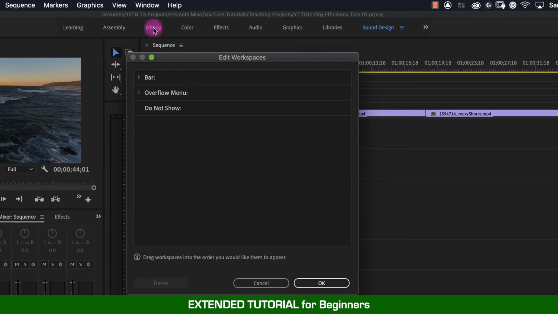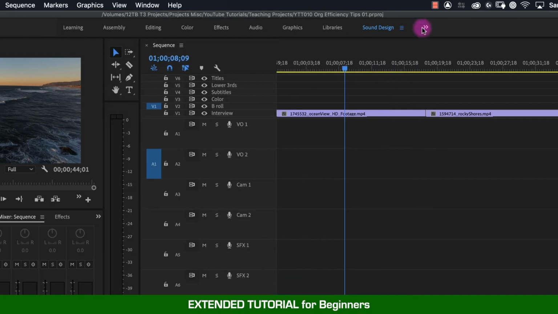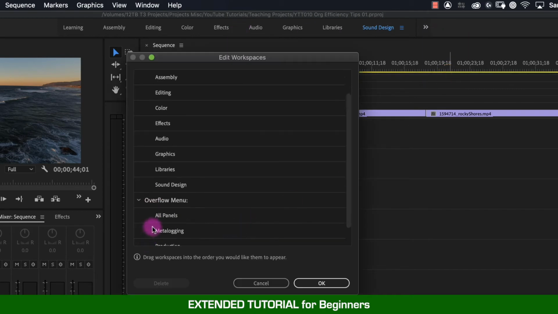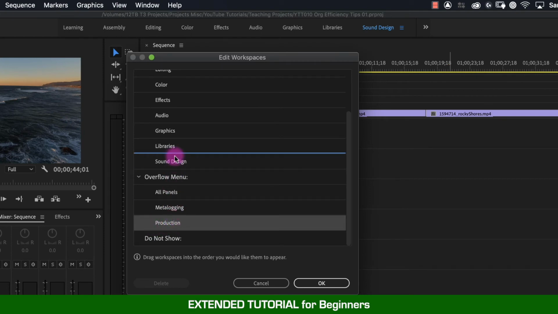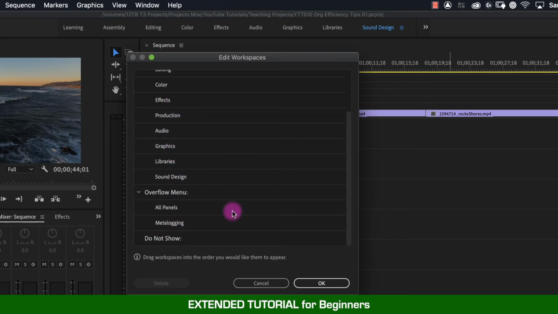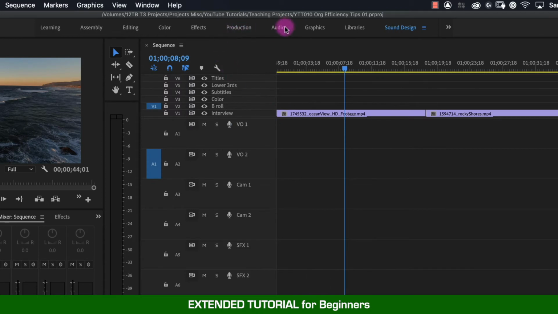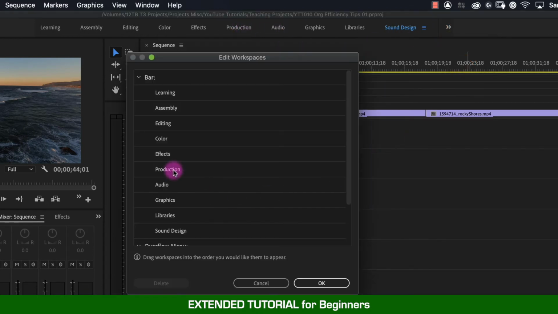You have the bar that's talking about here, and then the overflow menu that is talking about these guys. So all panels, meta logging, and production are also a workspace. It's just not in your list up here in the bar. But if you wanted production to be up there, you could drag it from here and put it wherever you want it to be. Now when I hit OK, we've got production in our bar up here. And you can put it back in the overflow.